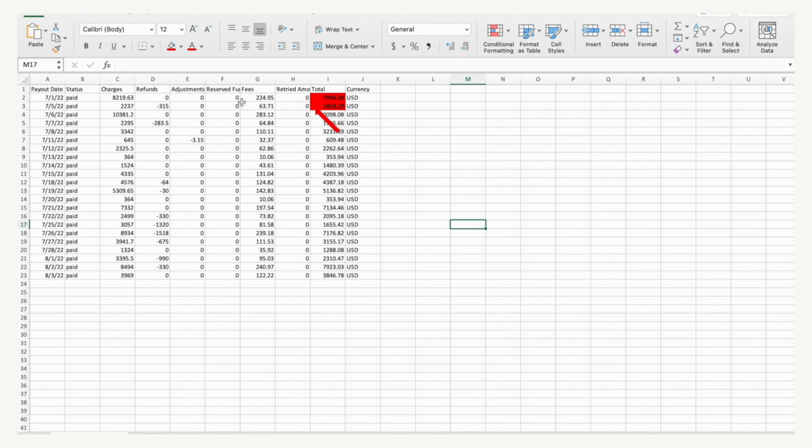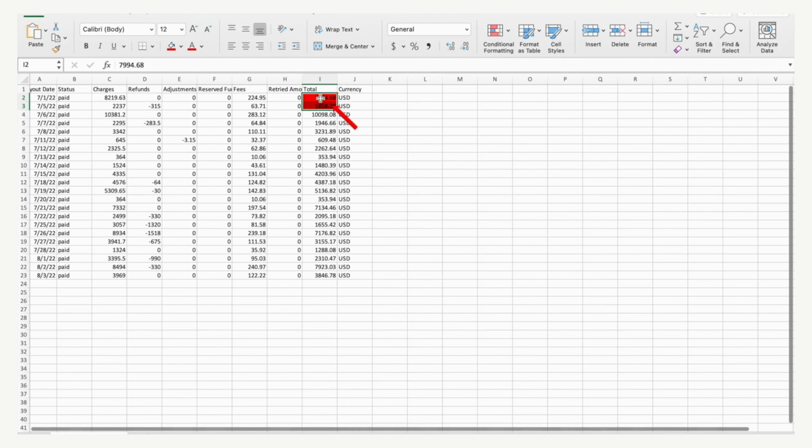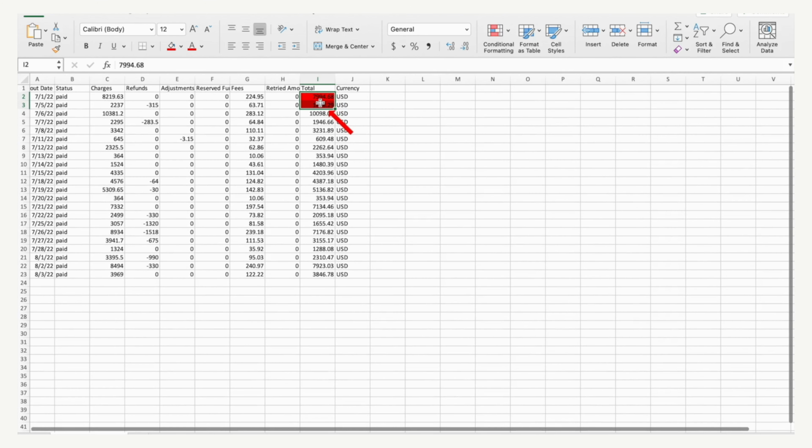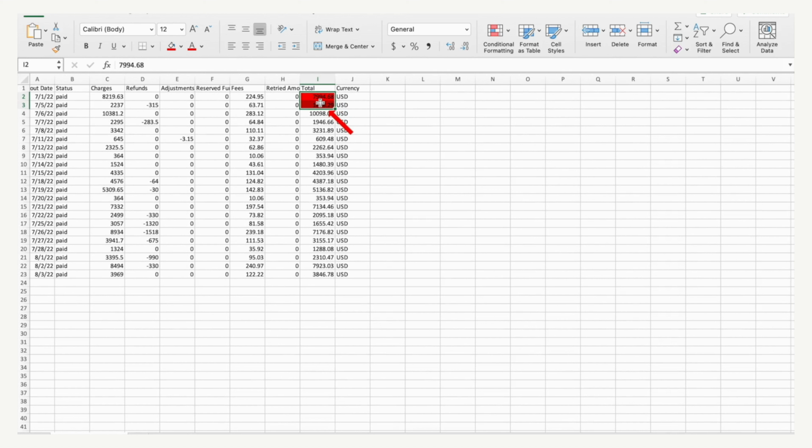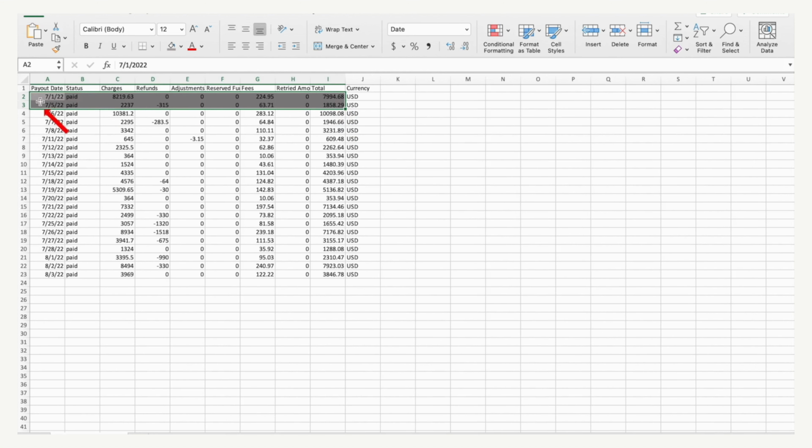Now you will notice that even though payout date says July 1st and July 5th, 2022, I went ahead and highlighted these deposits as red. The reason why is because in your Shopify dashboard, when I clicked on these payments to see which transactions were included in them, I noticed that they were composed of only June transactions. So we're not going to include those deposits in our July journal entry. I'm going to go ahead and gray them out.